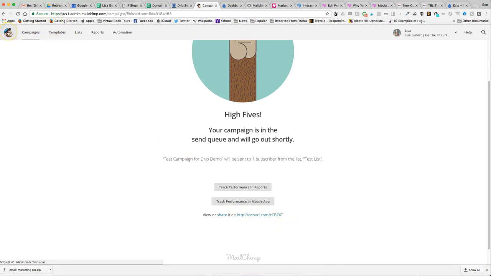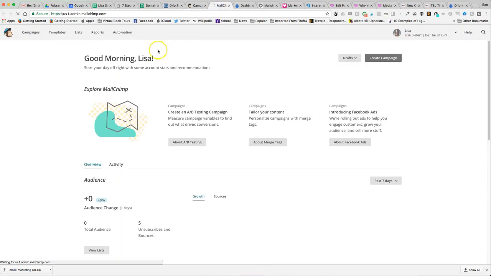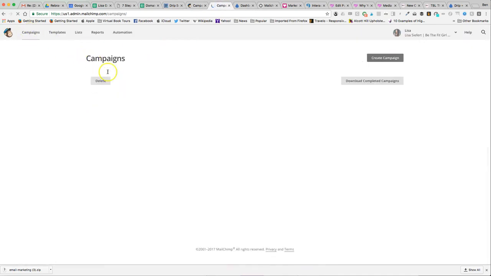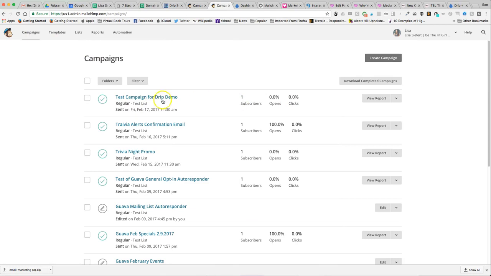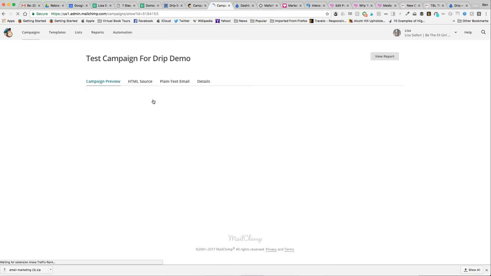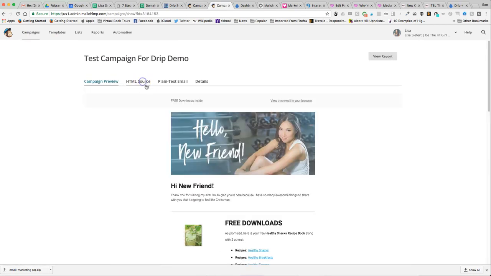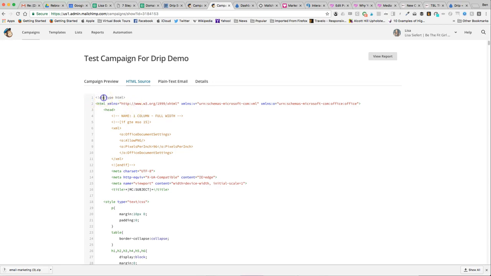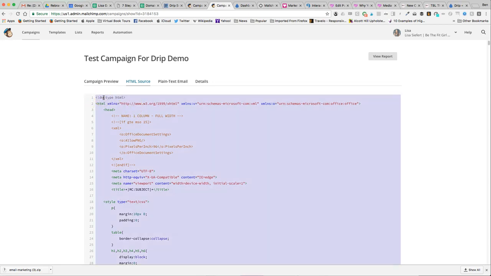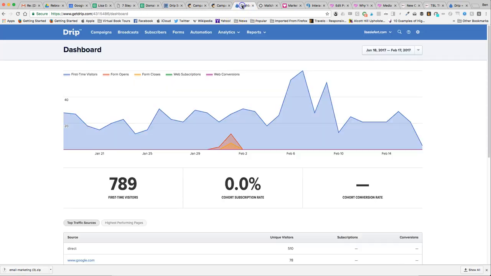So instead, you're going to go over here to the little Mailchimp icon. You're going to right click and open in a new tab. And we're going to go back to that campaign we just sent out, the test for Drip, by clicking on it. And then I'm going to click over here where it says HTML source. I'll click once inside here in this text. I'll hit Control A to select all, and then Control C to copy this HTML. Now I'm ready to go into Drip and import this template.